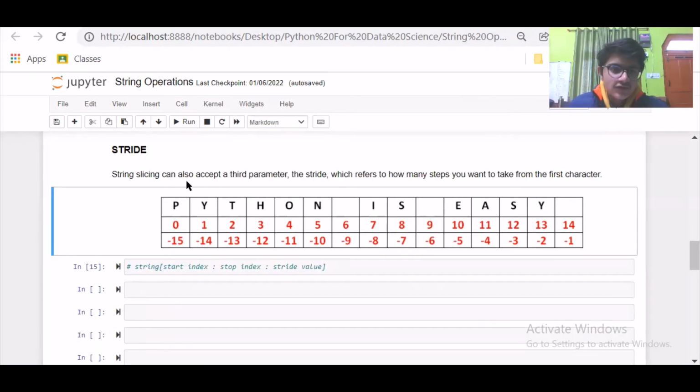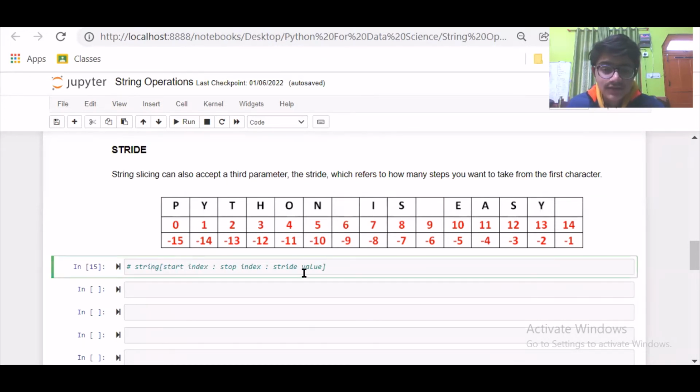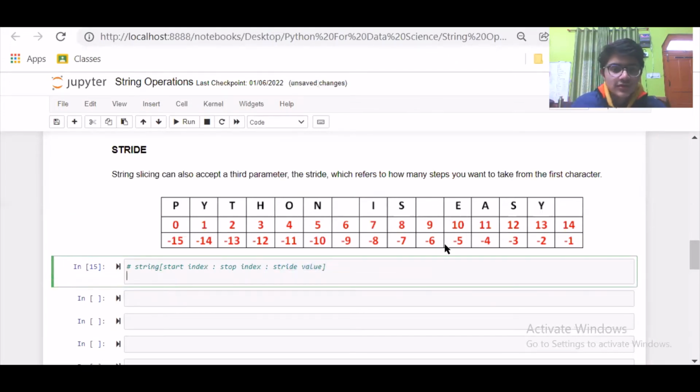So guys, let us see stride. String slicing can also accept a third parameter, the stride, which refers to how many steps you want to take from the first character, right? It is an optional parameter, okay? Now here's the syntax, guys. It is the same as in slicing, just we have added a colon and the stride value, right? And let me now show you this with an example, right?